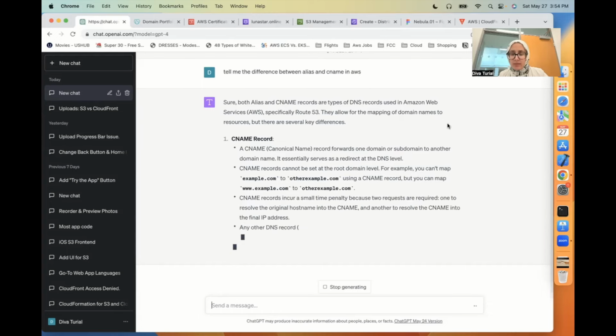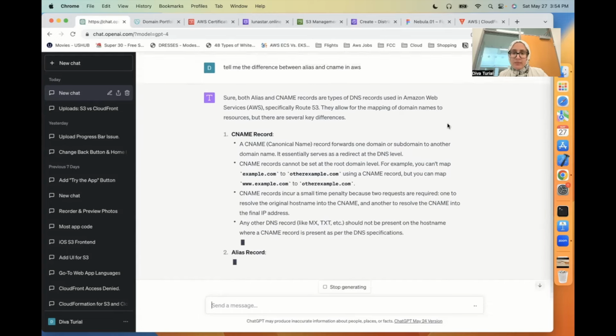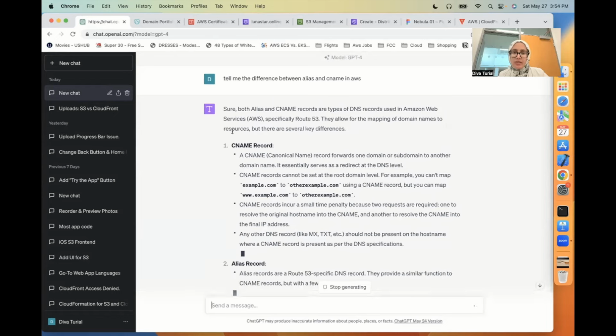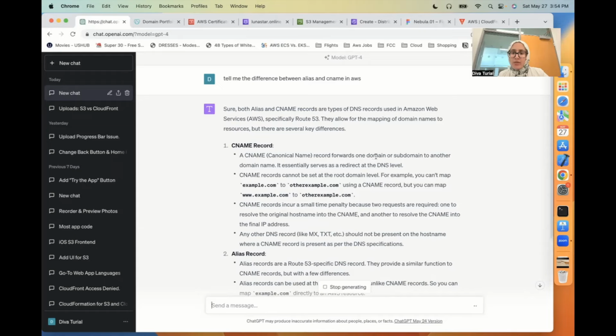So the first part was right for me. It's saying mapping a domain name to a certain resource, in our case, which was the CloudFront, right? Mapping our custom domain name to a resource, that's CloudFront. So CNAME, right? A CNAME or canonical name record forwards one domain or subdomain to another domain name. It essentially serves as a redirect at the DNS level.